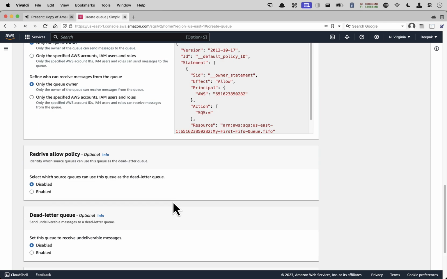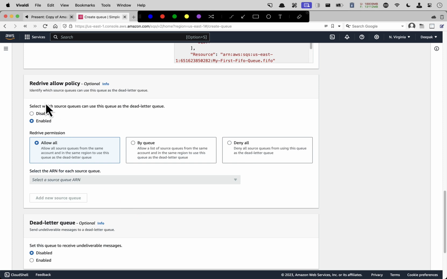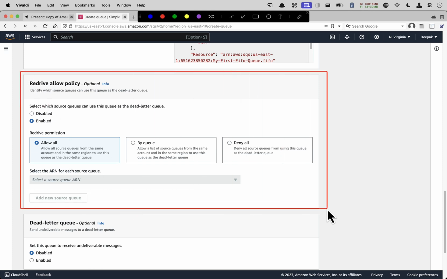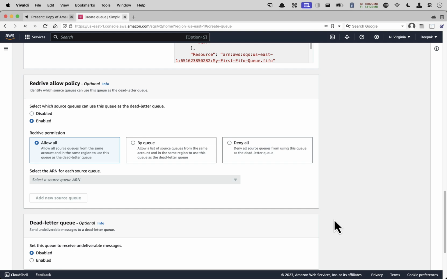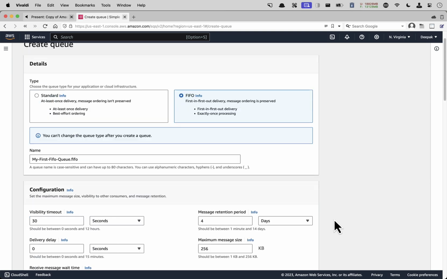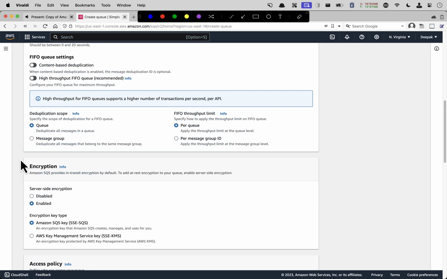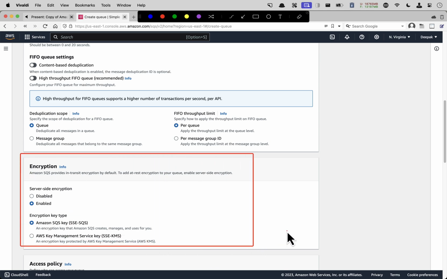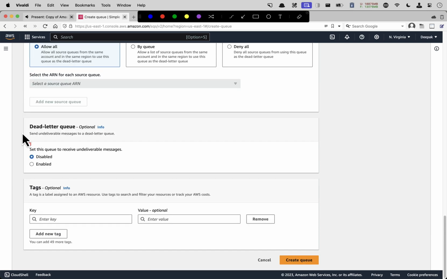For Redrive Allow policy, choose Enabled. Select one of the following: Allow All, By queue, or Deny All. When choosing By queue, specify a list of up to 10 source queues by the Amazon Resource Name, ARN. Amazon SQS provides managed server-side encryption by default. Optional, to configure a dead letter queue to receive undeliverable messages, expand dead letter queue. Optional, to add tags to the queue, expand tags. Choose Create Queue. Amazon SQS creates the queue and displays the queue's details page.